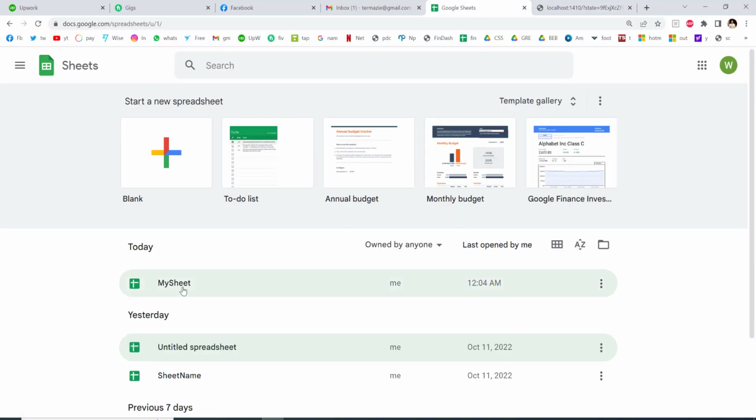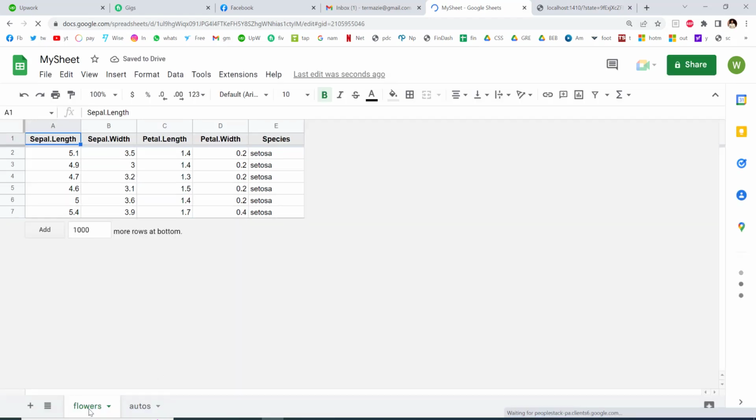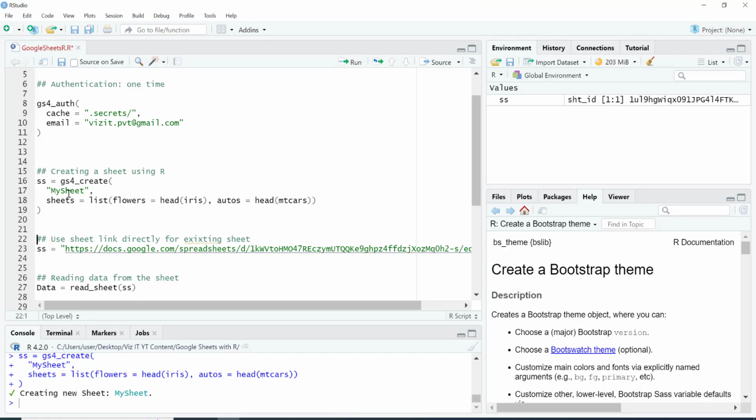And now go back to our Google Sheets, and you can see my sheet has been created. There are two: one is flowers, the other is autos. Flowers has 6 and autos also has 6. So this is how you create from R.